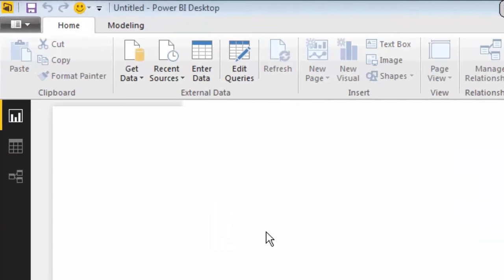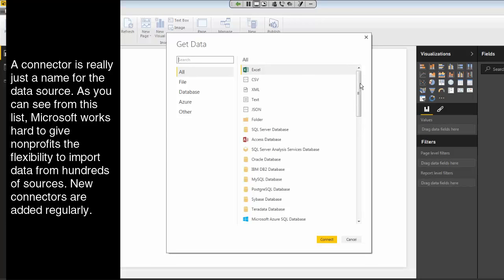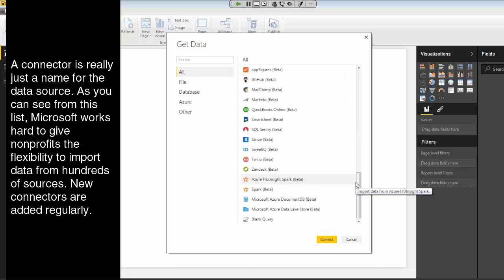I'm going to start by clicking Get Data. And as you can see, Power BI offers a wide range of different connectors, as they're called, to various types of data, many of them in online data systems. The Power BI team is actually adding new connectors to web-based services of various kinds every month, pretty much. And you can go online and request specific connectors if they would be useful to you.